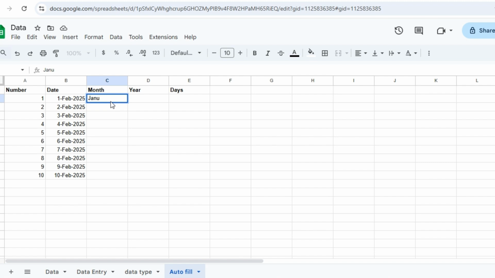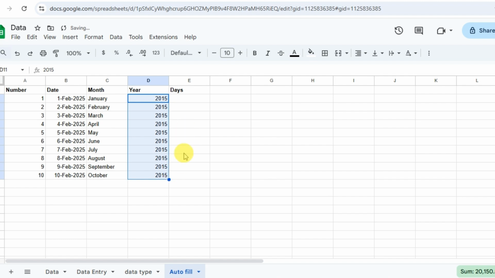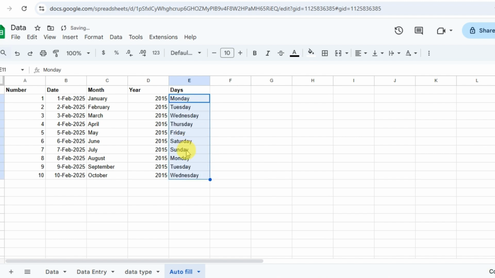If I put January and drag it, it will generate the month list. In the year case, it cannot generate, because there is no pattern. After 2015, what you want to write, G Sheet does not know, so it just duplicates 2015. Similarly with days, for example if I put Monday, what comes after Monday? Tuesday, Wednesday. So G Sheet is smart enough to understand the pattern.